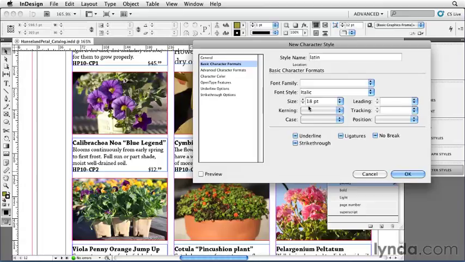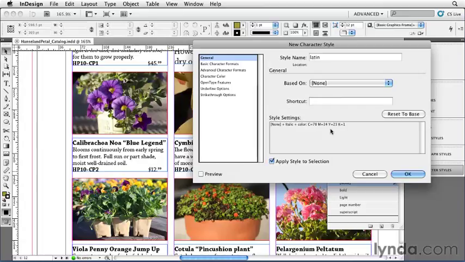Now, if I go in here and change the size to, let's say, 18 points, now InDesign is going to apply 18 points to all the text that I apply this character style to. If I later decide that was a mistake and I don't want to change the size, no problem. Simply select it and delete it. Once again, anything that's blank is ignored. I'll go back to General, make sure that's right, and click OK.